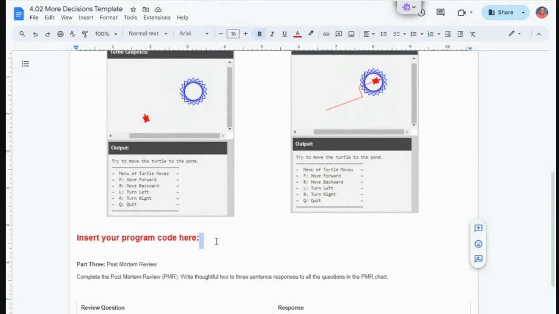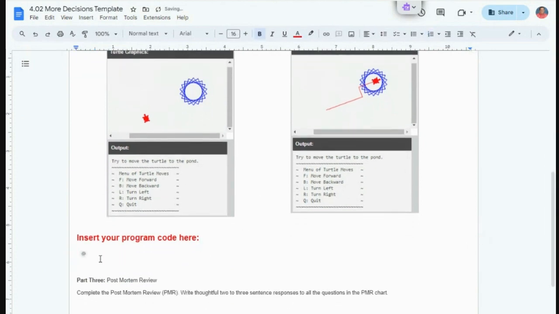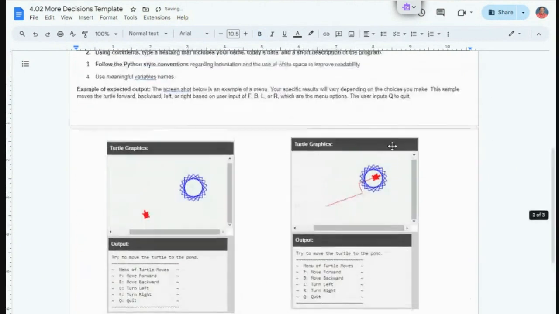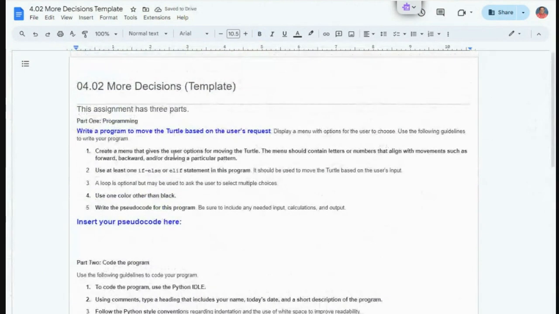All right, so put your program right here. There's your program. And then answer the question. What was the purpose of your program? How could it be useful? What's the problem you ran into? What's something you'd do differently next time? Same questions that we usually have, the postmortem review questions. All right, postmortem review questions. I'll highlight that and make it bigger. But there is your assignment.